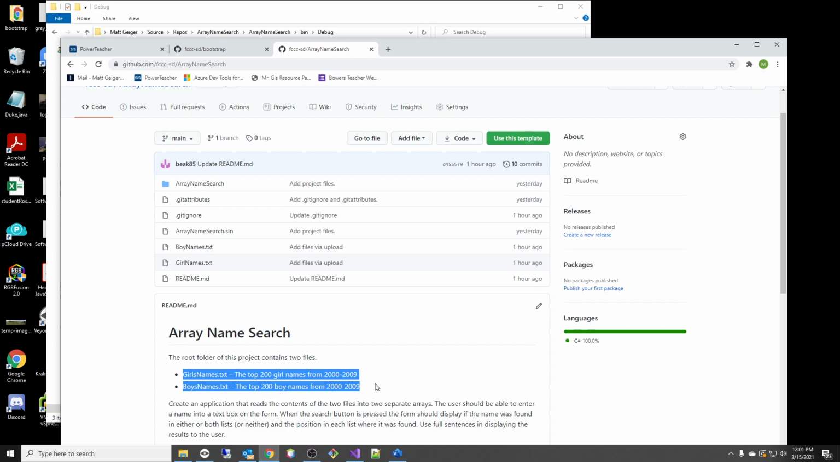One, alter the git ignore file so that it allows the bin and debug folders to be pushed. Or just keep girlsnames.txt and boysnames.txt in the root directory and use a path to open them up in your project. And then you don't have to worry about it because up there they will get uploaded every time.